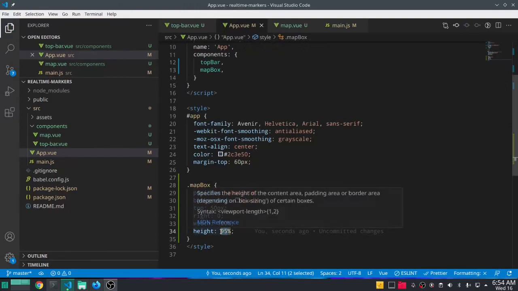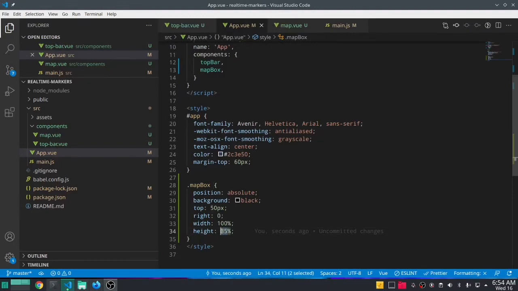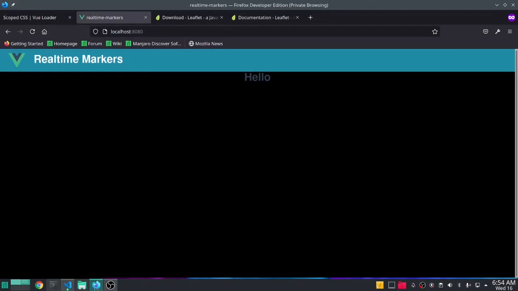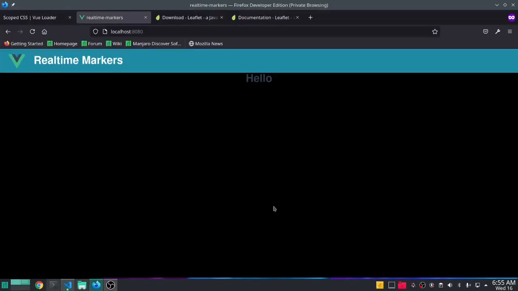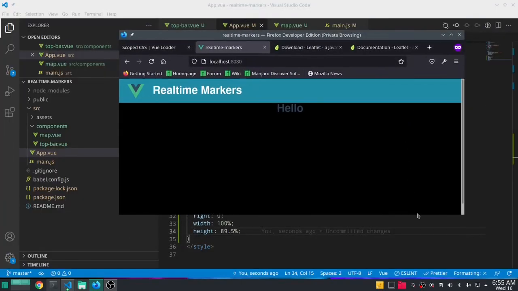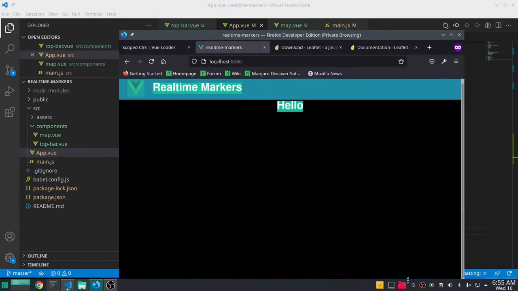It's not right. I'm going to go to 75. Too much. 85. We're getting there. 90. We're very close. 89, we're under. Yeah, so 89.5 is the one for this. But if I change the screen height or anything like that, it kind of adjusts for it, but still not perfect.